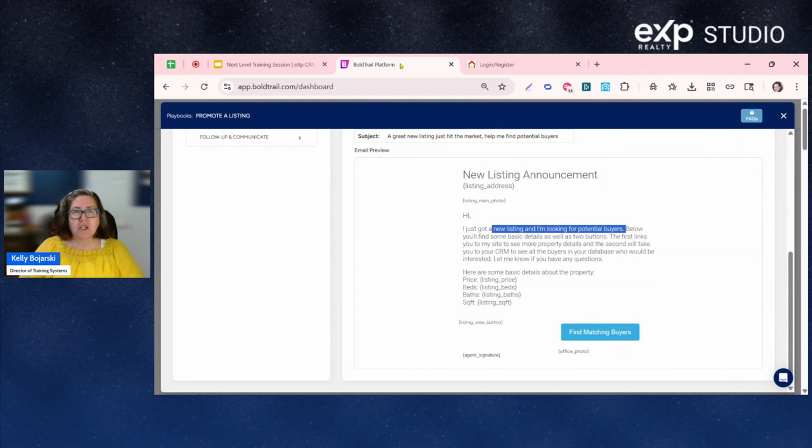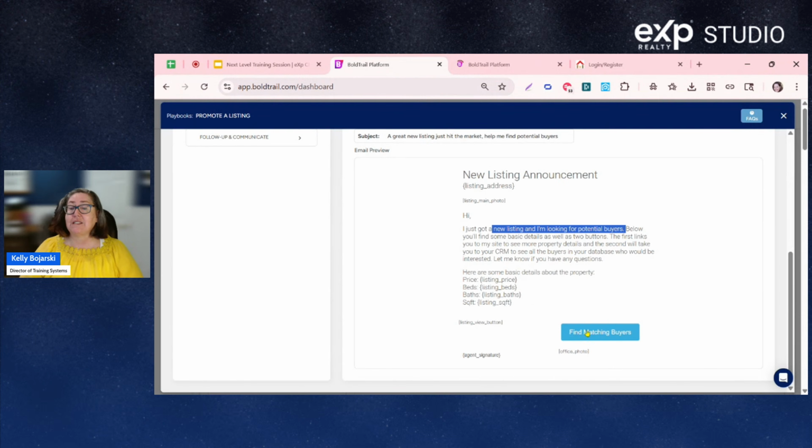Now, just for fun, let me duplicate my BoldTrail. So I've got it open in two different windows. And while it's loading there, I want to tell you about the Find Matching Buyer button. There's a concept known as reverse prospecting. And what that means, if you're a brand new agent, never done this before, never heard that concept, what reverse prospecting does is it allows you to take the data that's in your platform, in your CRM, and work backwards to try and find a buyer. So that's this magic Find Matching Buyer button.